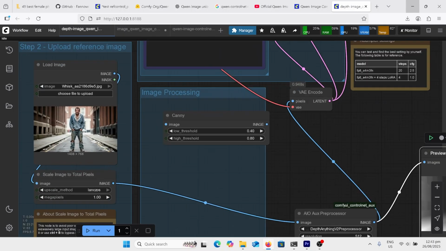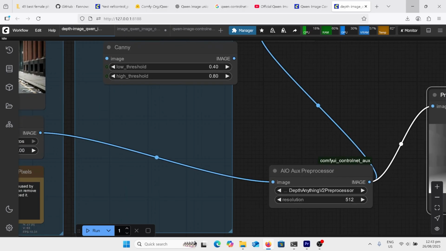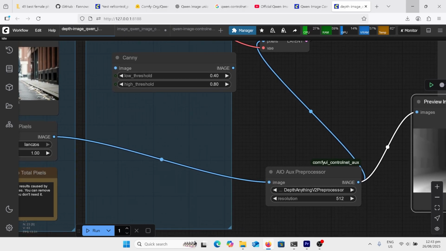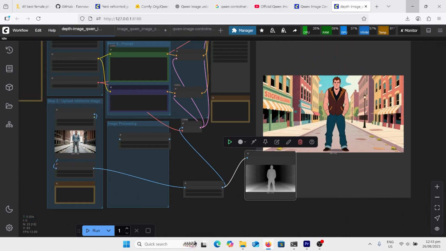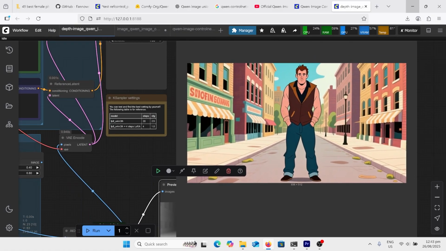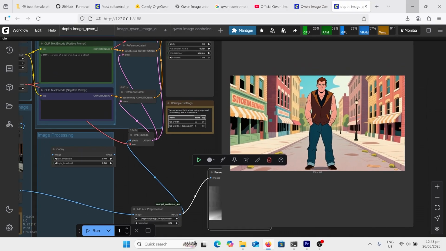So here's my version using depth. I've just come along, unplugged the Canny and just plugged in this depth node here. There's your preview image, and it still came out pretty good. The Canny's generally better for this sort of thing.